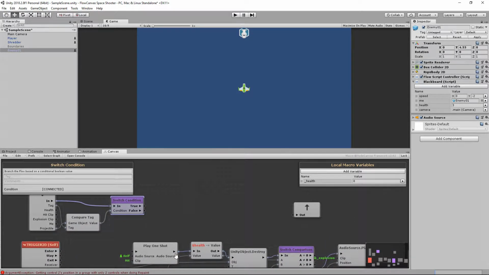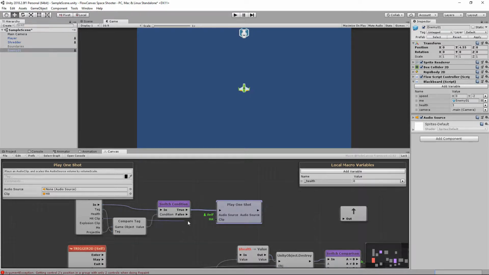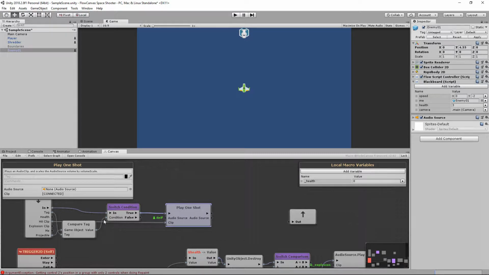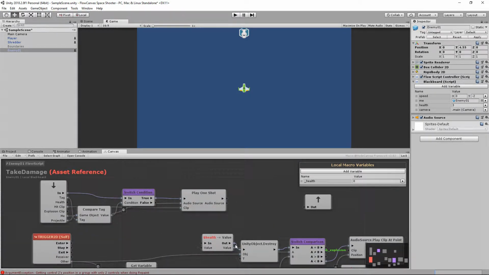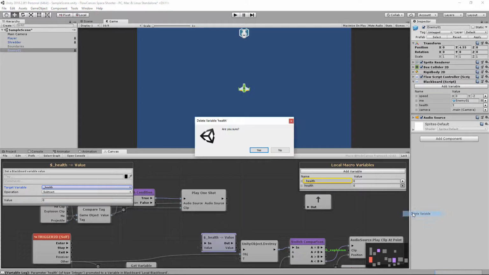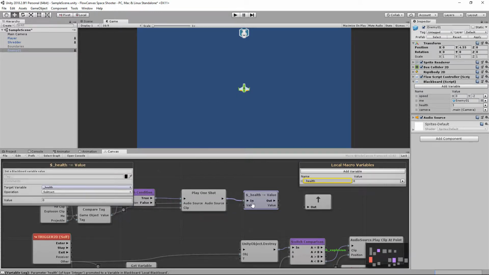Alright, I'm going to disconnect play one shot and bring that up. And let's drag in our hit clip. And for the audio source, I'm going to drag in the me variable. Alright, I'm going to disconnect the health node and bring it up. Have it reference the new variable we created. I'm going to delete the old one it automatically just made. And now let's connect that to play one shot.